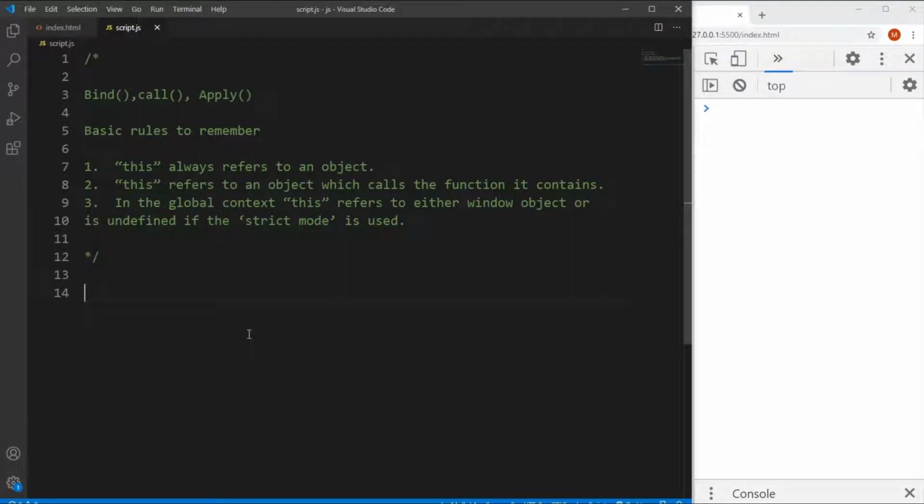Before we dive into bind, call, and apply methods, I would like to talk about this keyword. In other programming languages, this keyword always refers to the current instance of the class, but in JavaScript, the value of this depends on how a function is called. There are some basic rules to remember.